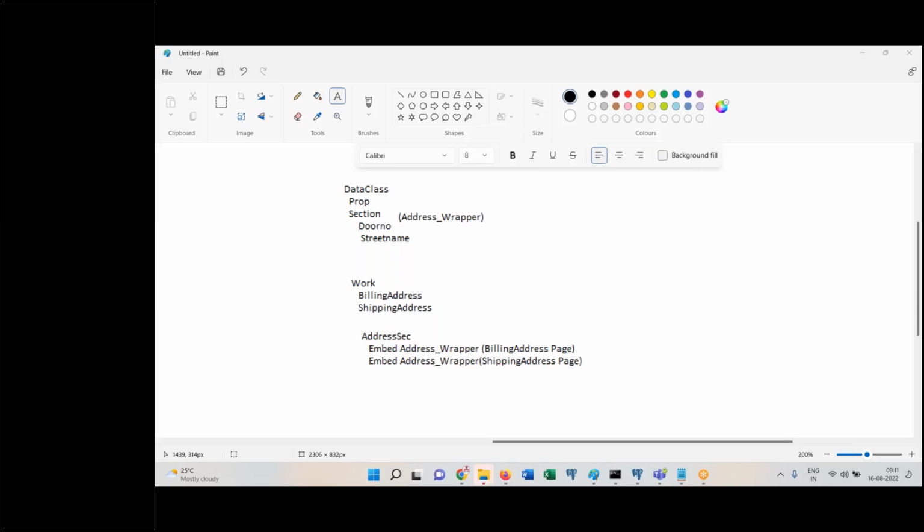So far, whatever we have learned about creating sections is not a best practice. The ultimate best practice is this one. What is the ultimate best practice? Creating sections in data classes and accessing them in work classes by embedding using pages. But there are certain limitations. We'll see that. Okay, everyone clear?